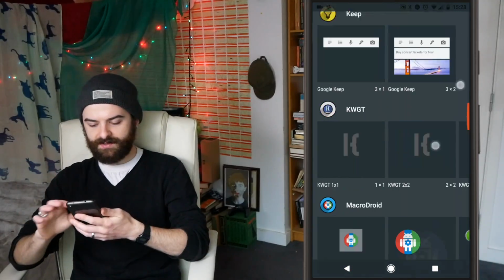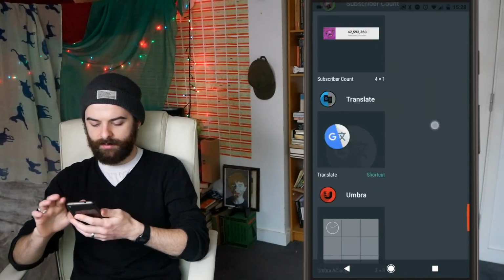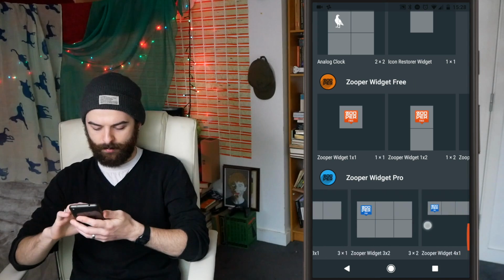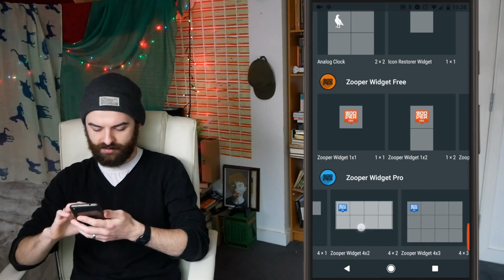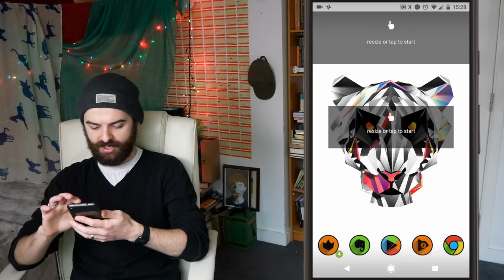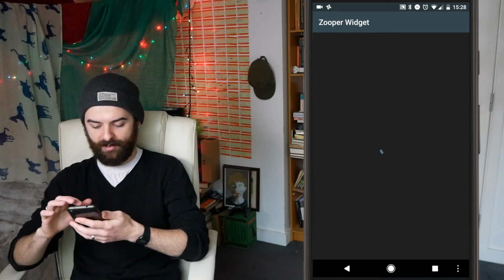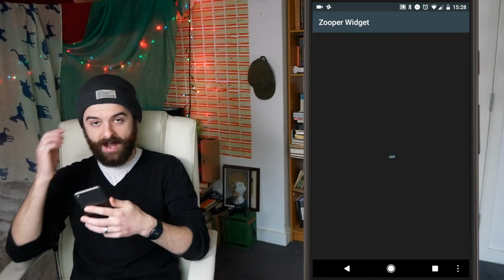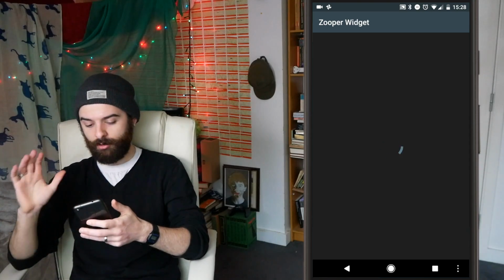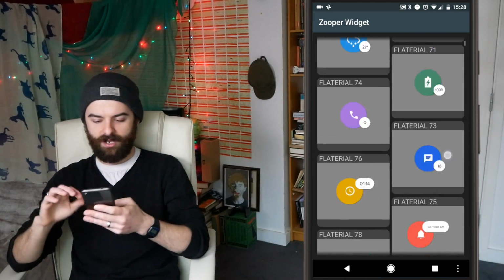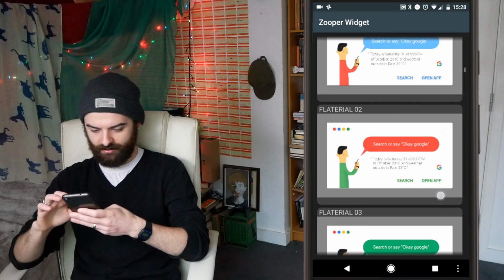And then I guess the last thing to talk about is going back to widgets. So I'm going to add 2 different Zooper Pro widgets at the same time, just so I can show you how you can achieve overlapping effects to make widgets fit a little bit better on your home screen. So we're going to go back into Flat UI. This is by far one of my favorite Zooper widget packs. I use it for a lot of my custom home screens.